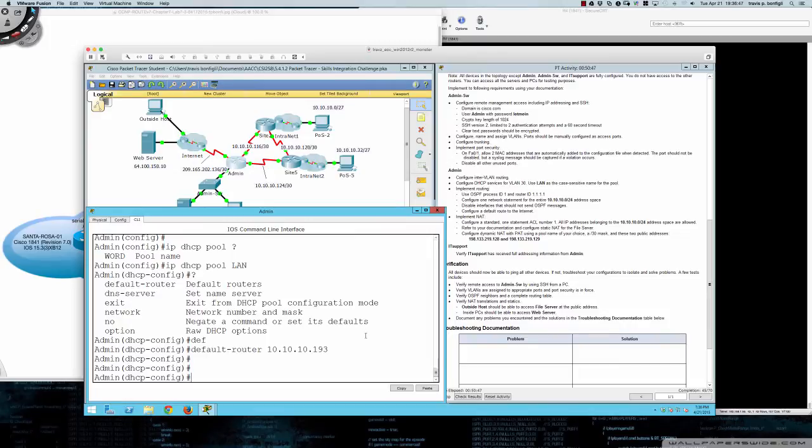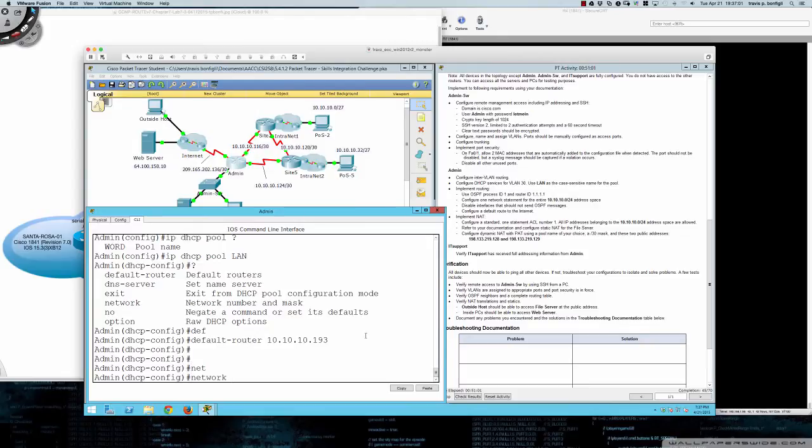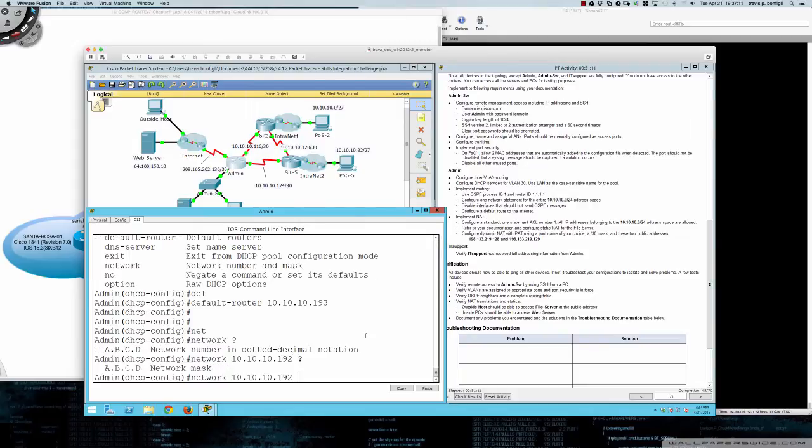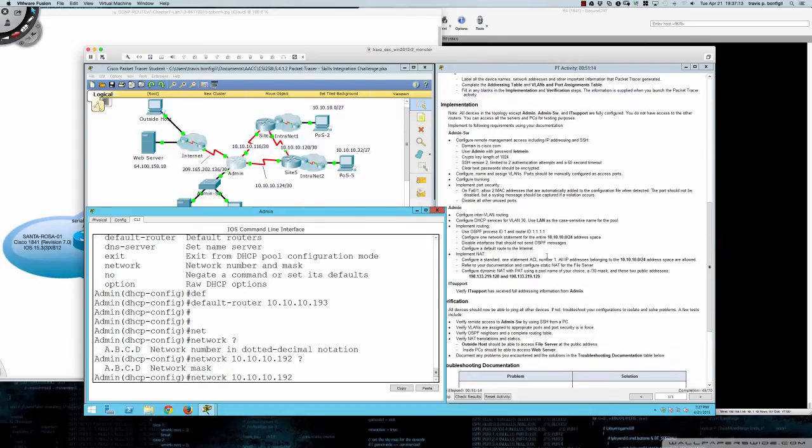All right, good. So look, one of the default router, there is not a DNS server listed here. So the web server's there, the outside host is there. I don't see a DNS server. And obviously we want to have the network statement, right? So it wants the network number in dotted decimal. So that's going to be 10.10.10.192. Now remember, we also have to add the network mask in.